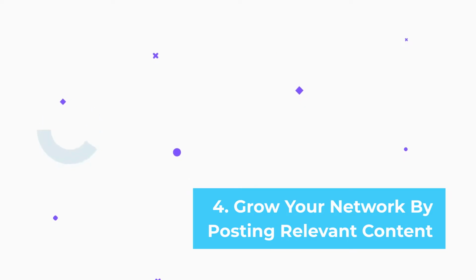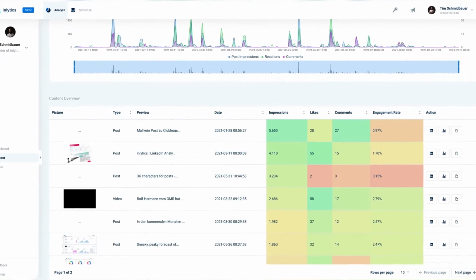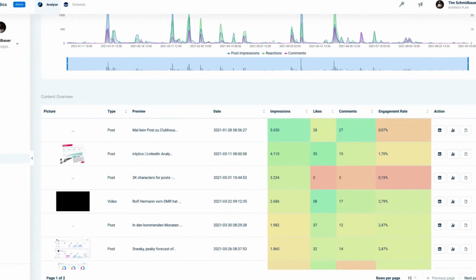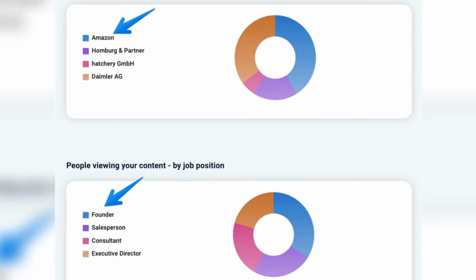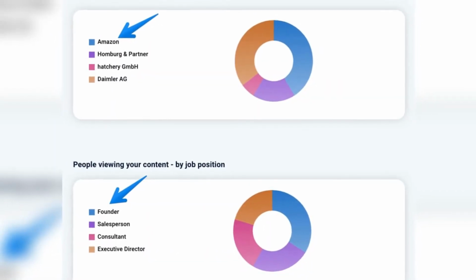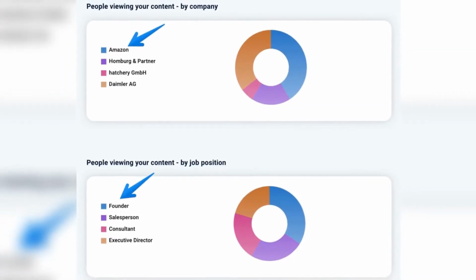4. Grow your network by posting relevant content. While this is not going to directly influence your LinkedIn profile appearance, it raises the chance to get noticed by potential clients. So go ahead and produce visibility by posting content regularly. To grow your LinkedIn network, you have to find out what content works for you.